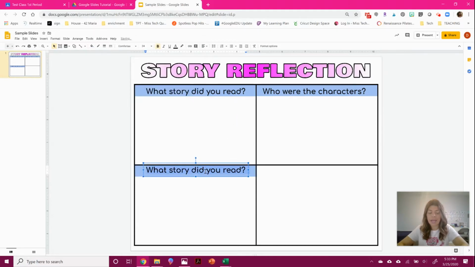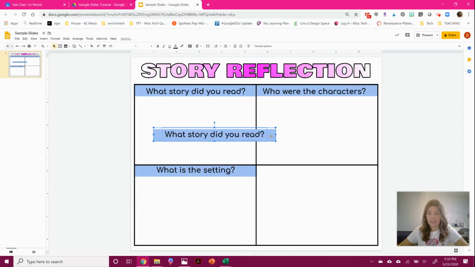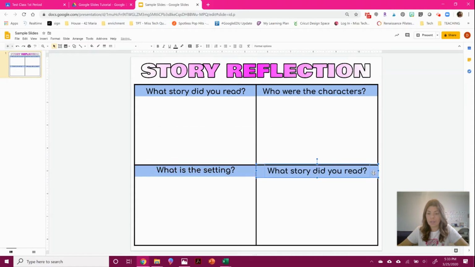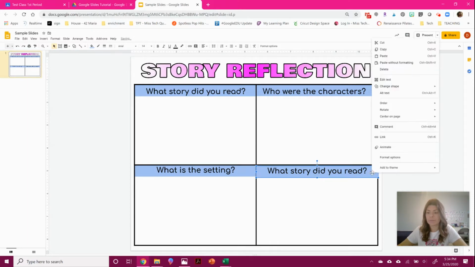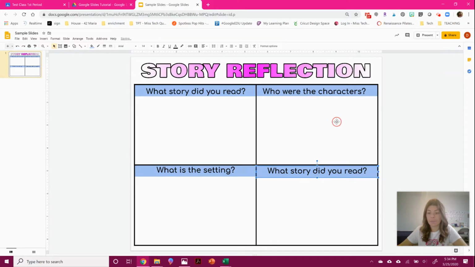And I can say, what is the setting? Right? And I can do one more. And I can, again, send this to the back. This does take time because you're setting everything up. But once you have this template, you're kind of good to go.